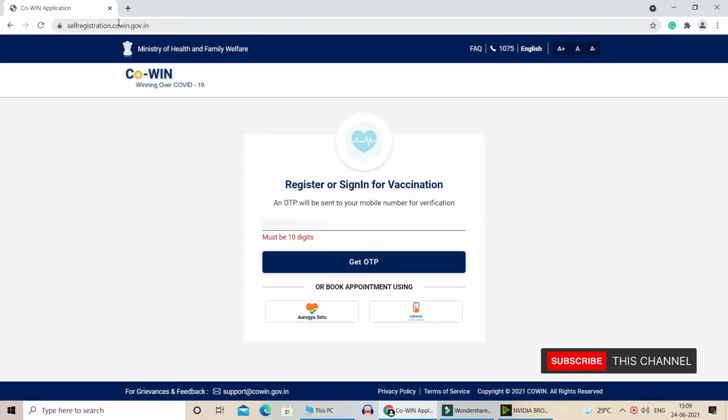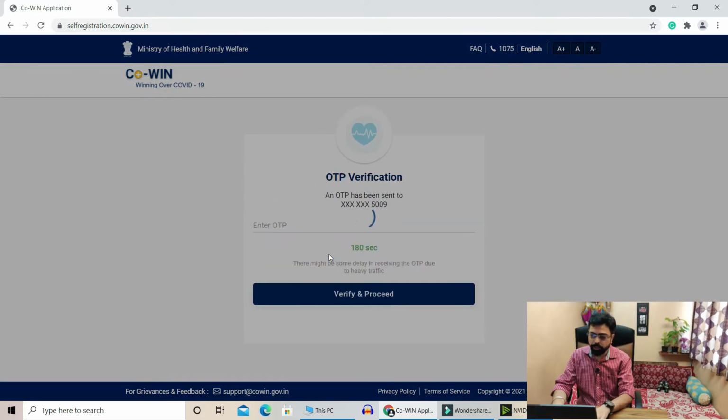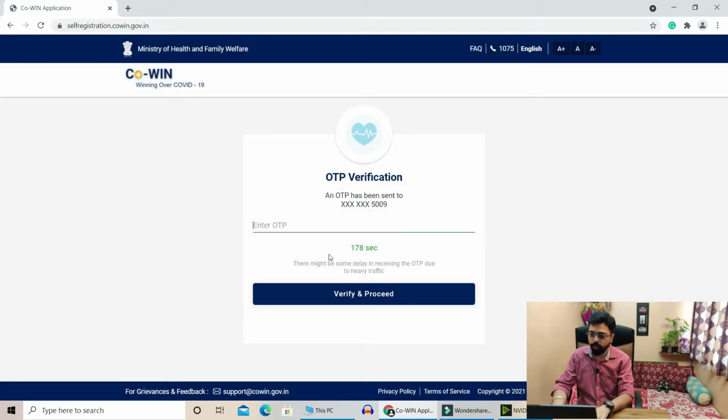This will direct you to the register or sign in vaccination page. Enter your mobile number in the enter mobile number field and click on the Get OTP button. You will receive a text message with a 6-digit OTP on the same number. Now on the CoWIN portal, you will be directed to the OTP verification page. Enter the 6-digit OTP that you received and click on the Verify button.